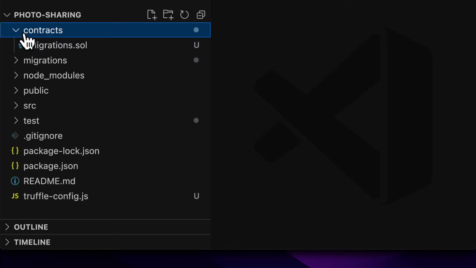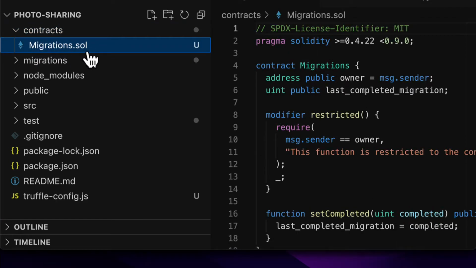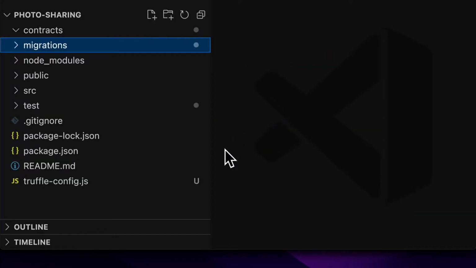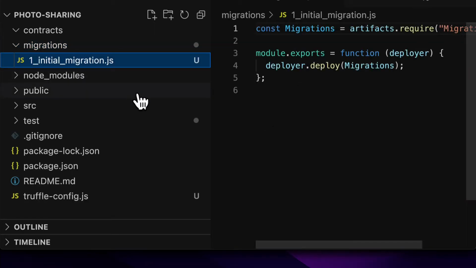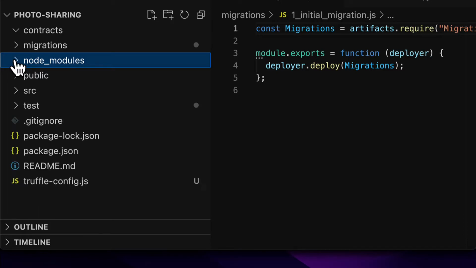We have a contracts folder which stores our Solidity smart contracts. By default, there's already one included, but you can delete it. We don't need it because we're going to create our own. We also have a migrations folder. This is where you put all of your deployment scripts for sending the smart contracts to the blockchain. Then we have a node_modules folder. This contains all of the helper packages that we will use, such as the Web3.js library, Truffle, and more.